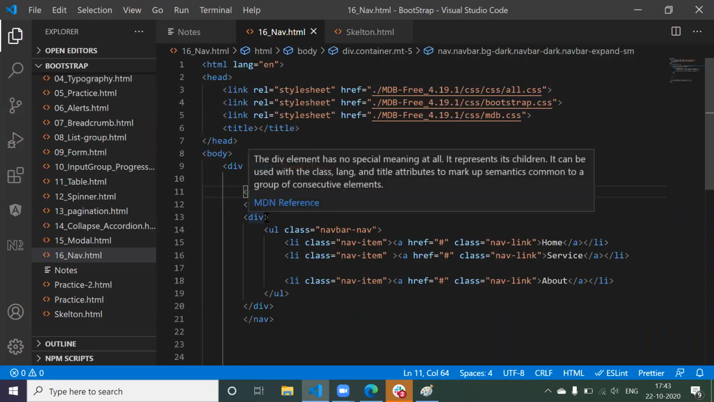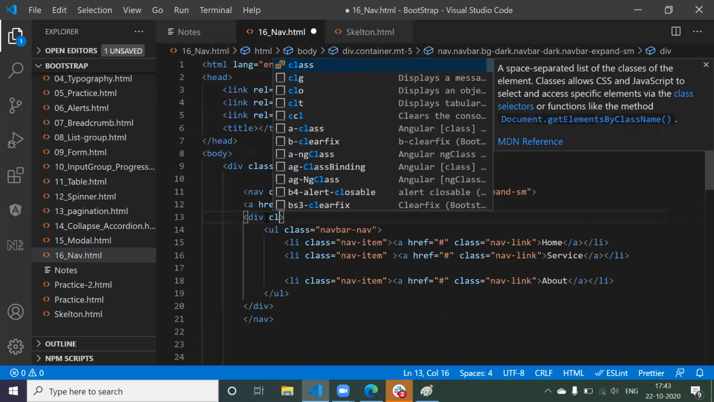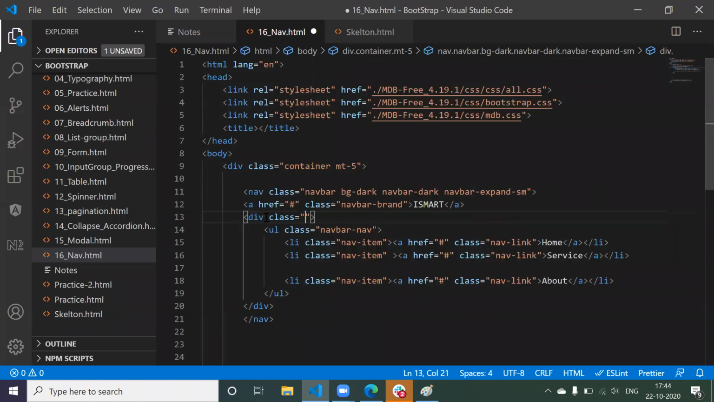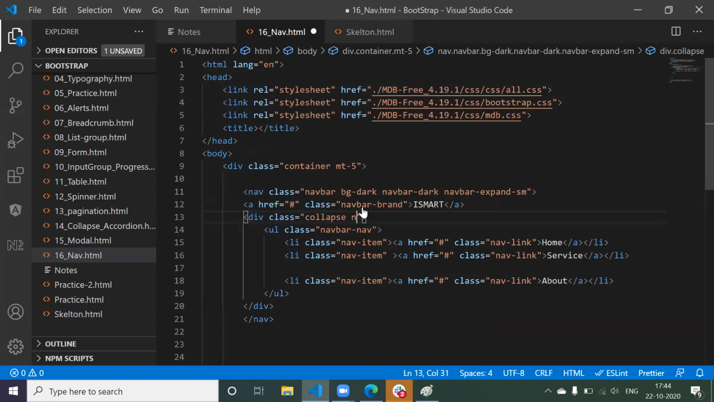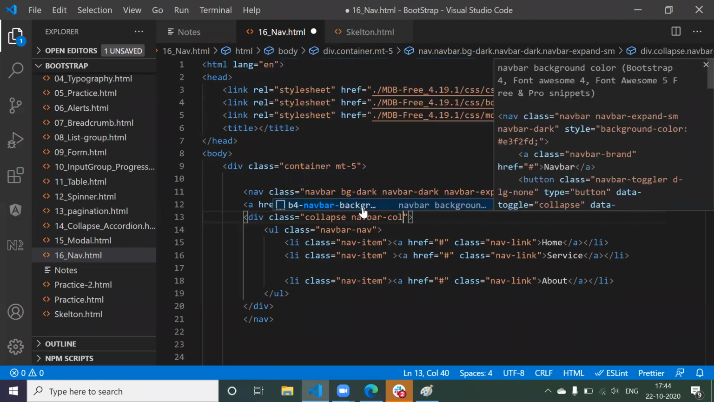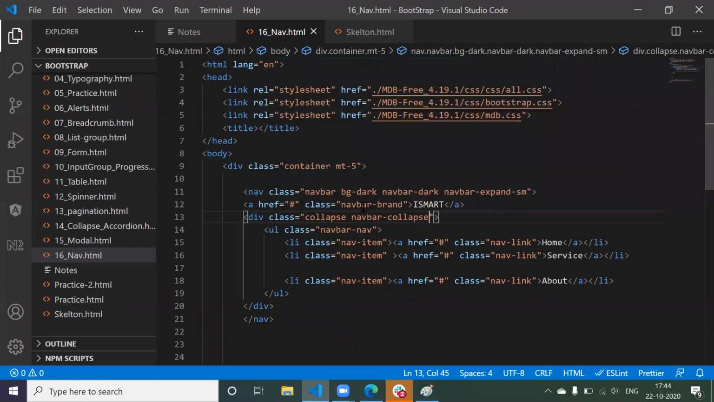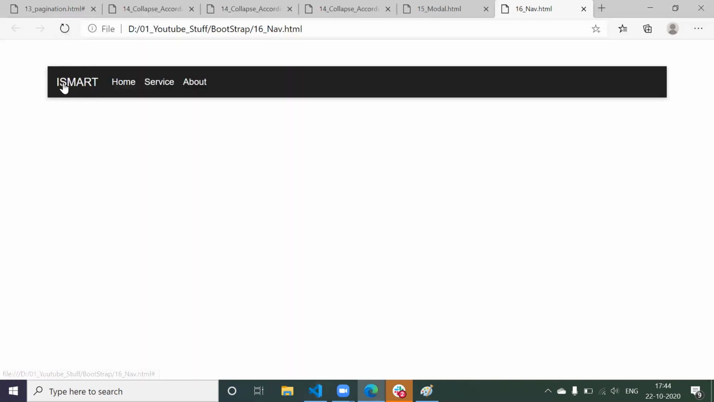So before that, for this div I am going to give a class equals to collapse. Okay, and we have something like navbar collapse as well. So let me show you. Now we got ISMART home service about, right?